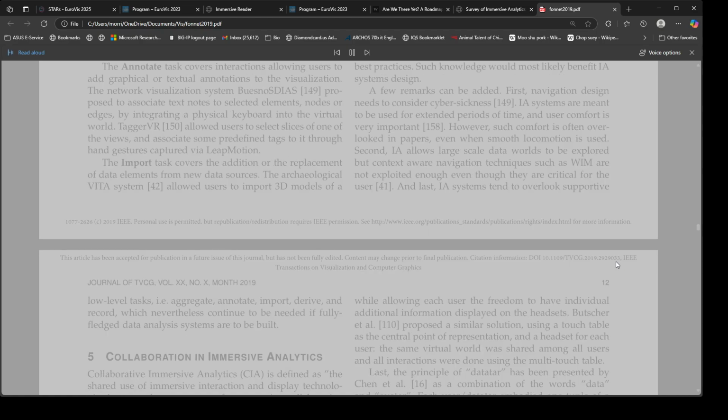The annotate task covers interactions allowing users to add graphical or textual annotations to the visualization. The network visualization system Besançon et al. [149] proposed to associate text notes to selected elements, nodes or edges, by integrating a physical keyboard into the virtual world. Tagger VR [150] allowed users to select slices of one of the views and associate some predefined tags to it through hand gestures captured via Leap Motion.